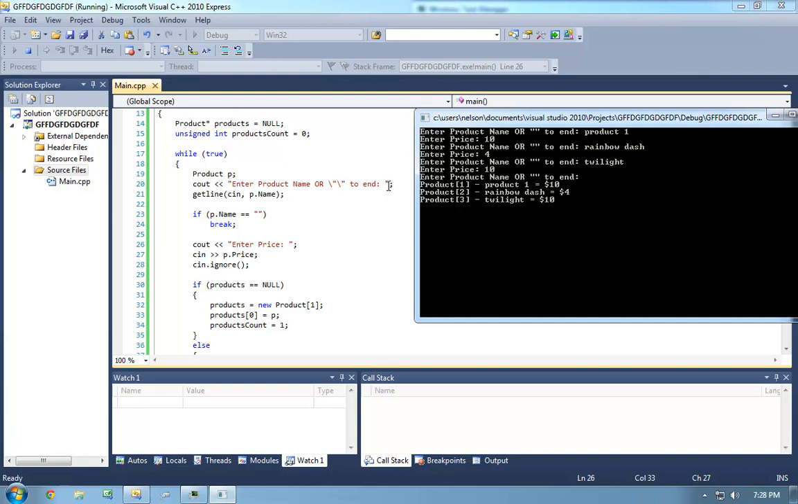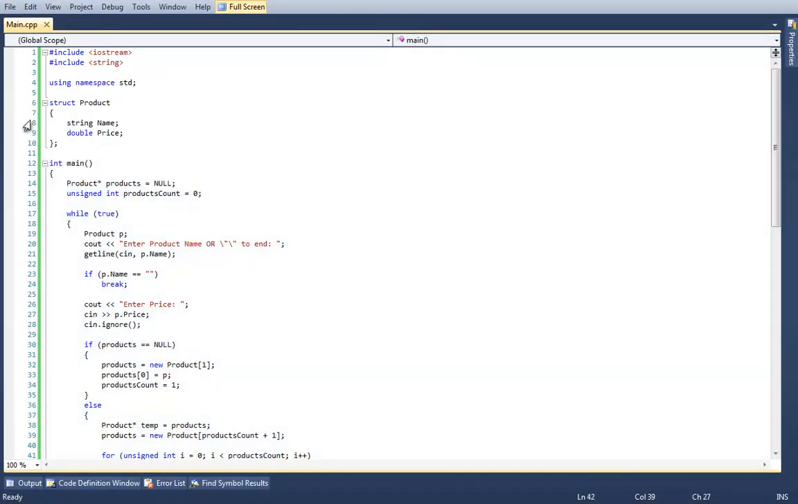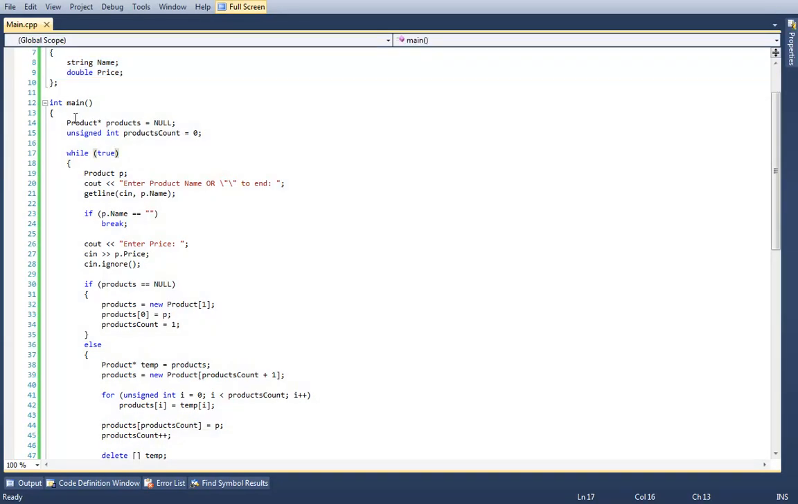So let's talk about the implementation. The implementation is fairly straightforward. We start off with a structure product that has a string name and a double price. Again, fairly standard sort of example-y stuff. Then inside of main, we create a products pointer and we assign it to null, signaling that the products is null. Then we say unsigned int products count and assign that to 0. So our products count is initialized to 0.